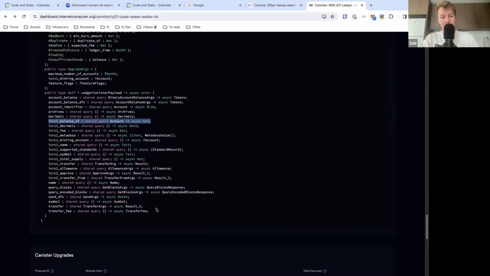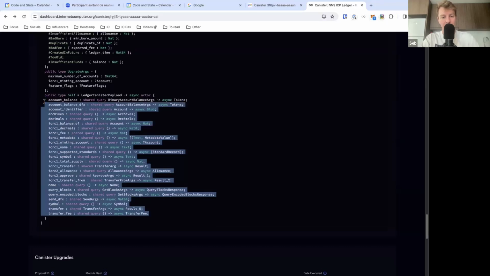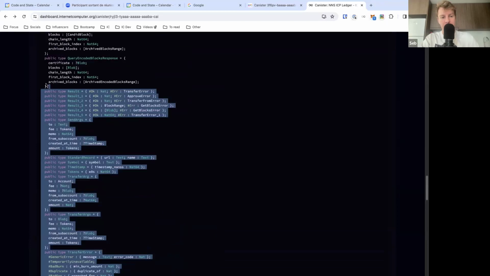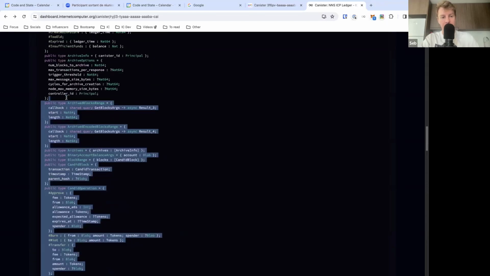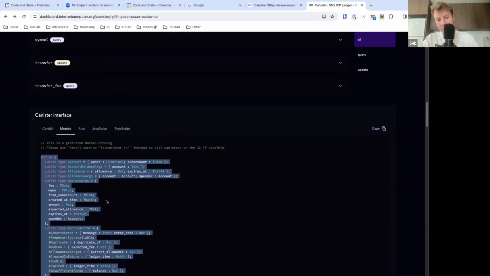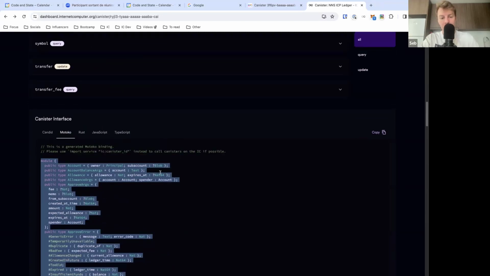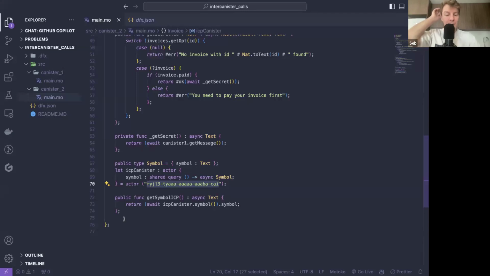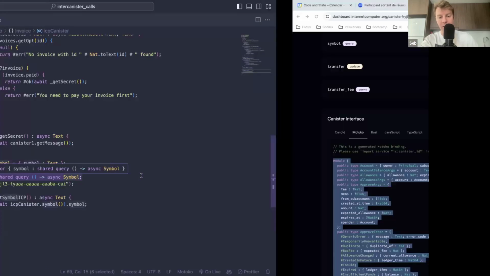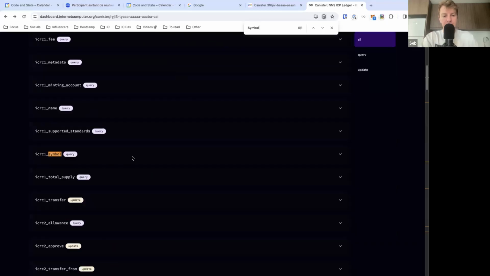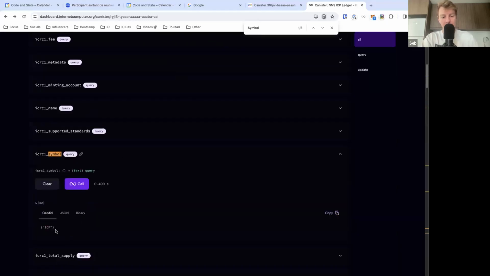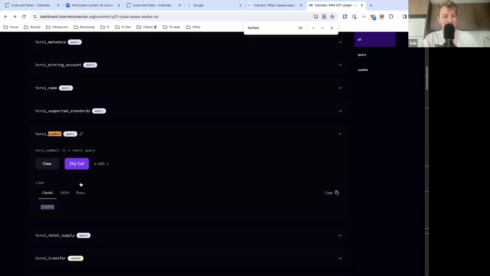Of course, you have the complete list of all the methods that you could call. Then all those types are the types used inside the canister. Those are custom types that have been defined, and you would need to import them if you wanted to interact with this ICP ledger canister. In our case, I just want to interact with a simple method, the symbol method, which returns a symbol. We want to call this one, which returns the symbol of the token, which is of course ICP. But we want to do it from our canister, not from the Candid UI.